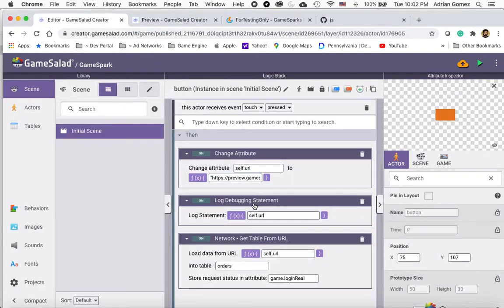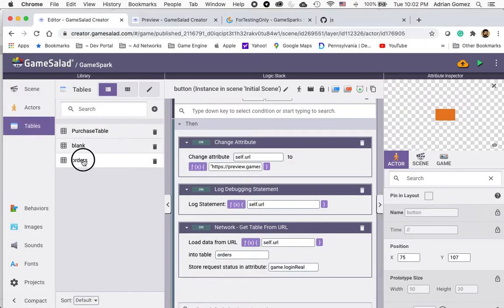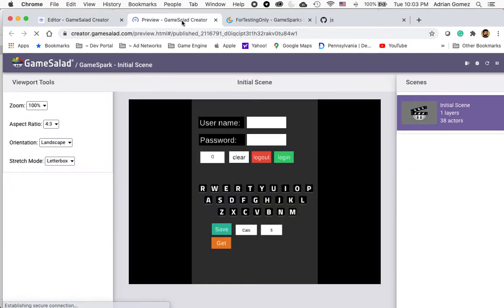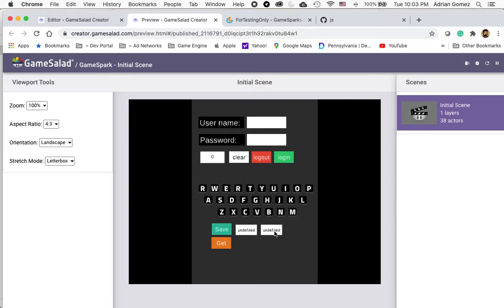So here's the table, right? This is the orders table. This is what we're sending. And I'm going to delete this row. Let's say that somebody started a new app or whatever. And I'm going back to the preview. And see, when this loads, it would be undefined because that table row doesn't exist anymore.